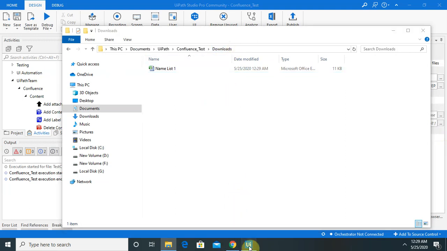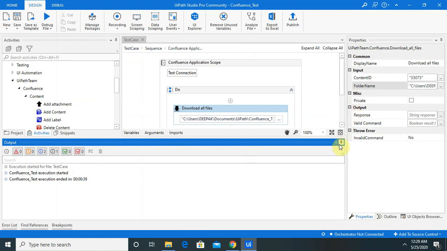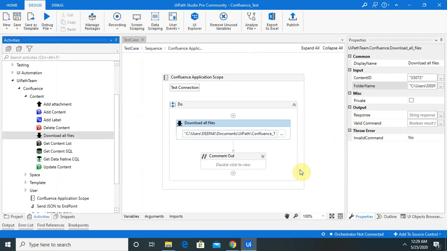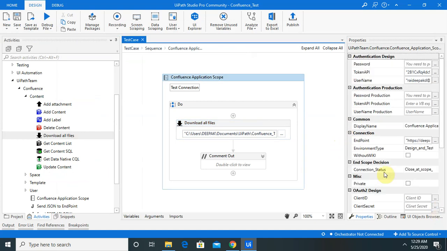So in this way, whenever it is required to download an attachment from Confluence, we will connect and download it automatically. So this is all about how to download an attachment from Confluence.